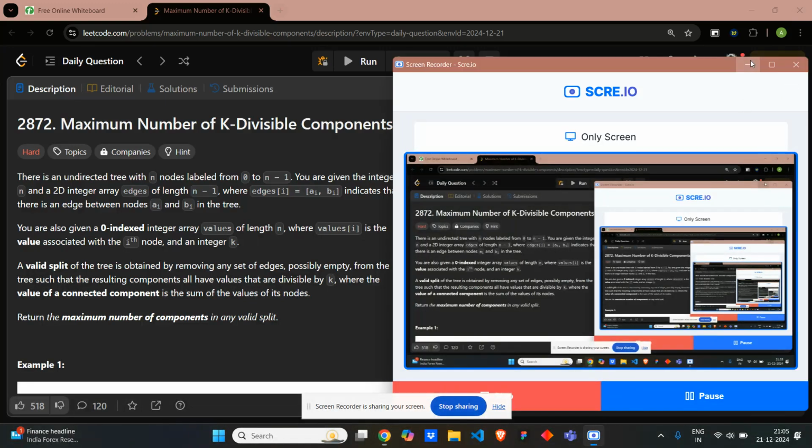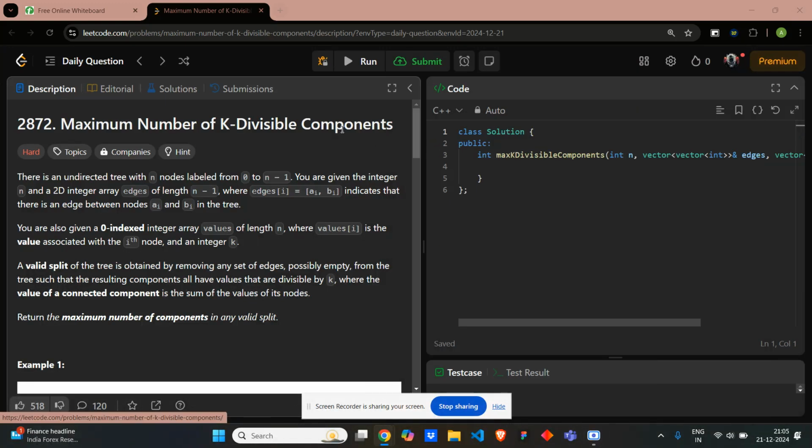Okay. So let's solve LeetCode 2872, Maximum Number of K-Divisible Components. There is an undirected tree with n nodes labeled from 0 to n minus 1. You are given the integer n and a 2D integer array edges of length n minus 1, where edges[i] equals [ai, bi] indicates that there is an edge between ai and bi in the tree.